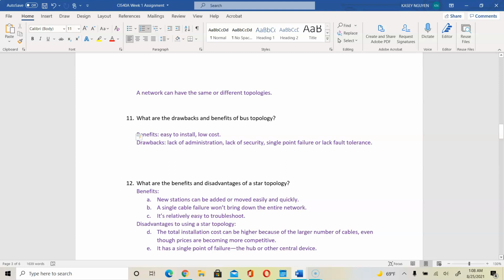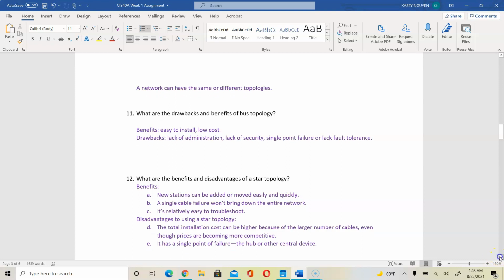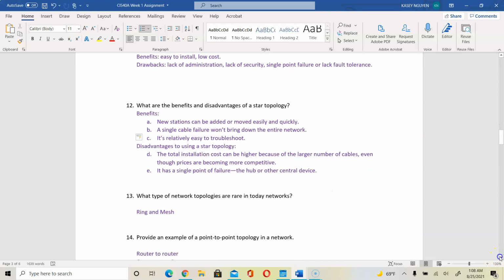The disadvantages of using star topology would be higher costs, in that we would have more cables. And there is a single point of failure, which is the central device. It could be a hub or switch. That central device is going to be a single point of failure.